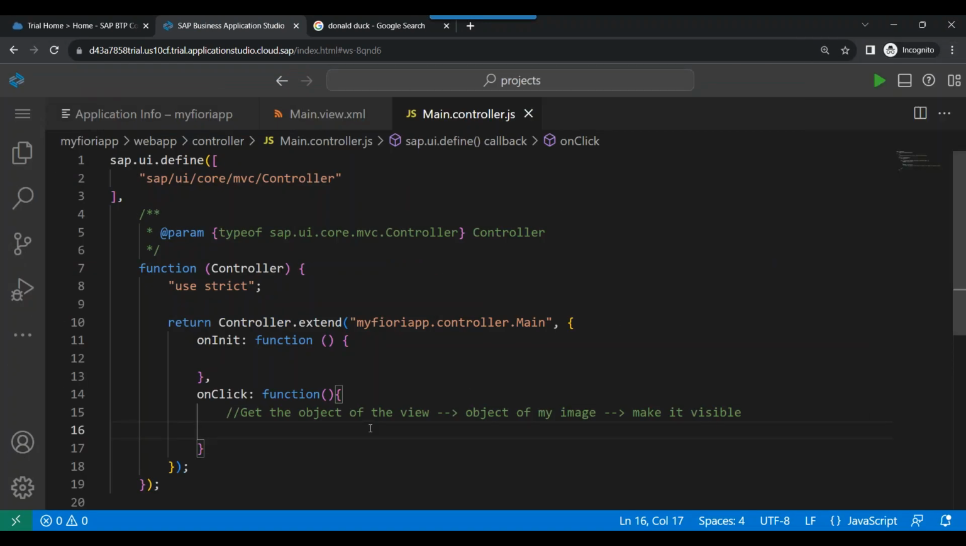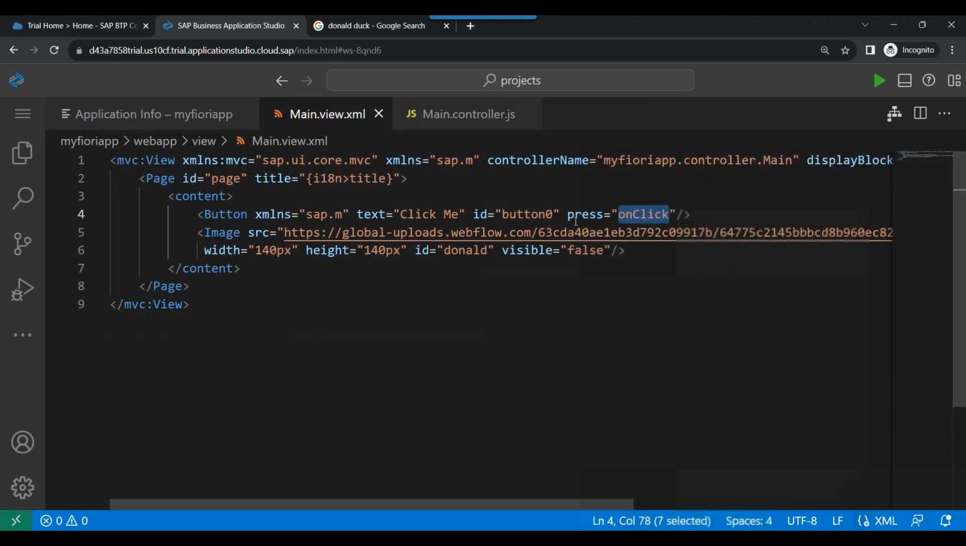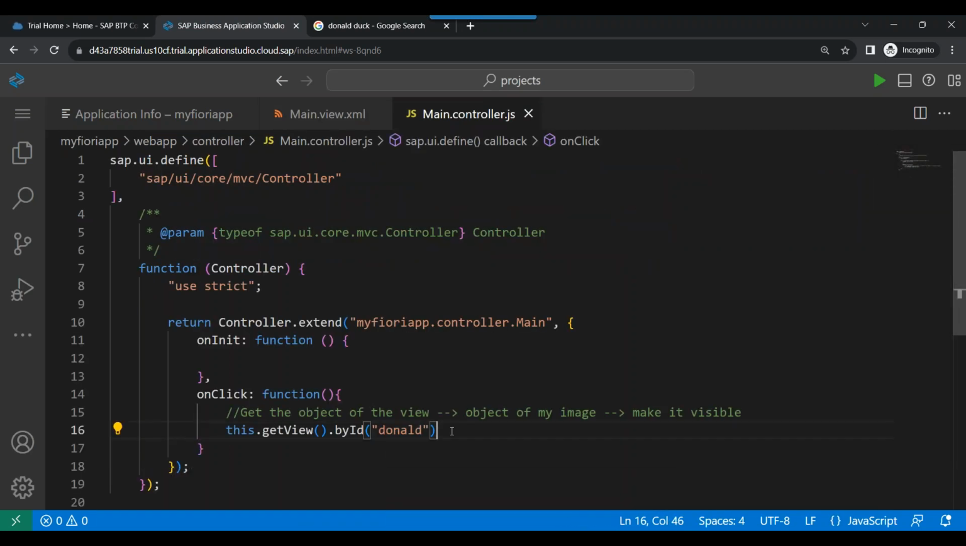So I will first get the view object. So I say this dot getView, get me the view object please. This is a predefined function provided by SAP. I'm going to explain all the predefined functions in unit number 13 in this training, so you get very comfortable with them. Then I will get my control object, which is the Donald. If you remember, Donald was the ID I have provided for my image control. Over here you see Donald. So that's exactly what I'm picking up over here, Donald. And then I will say setVisible equals true. Make my Donald Duck visible on the screen.